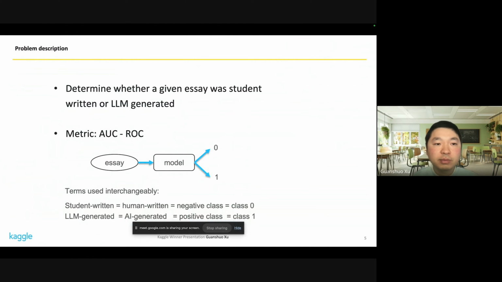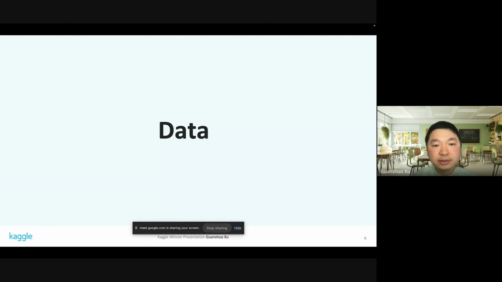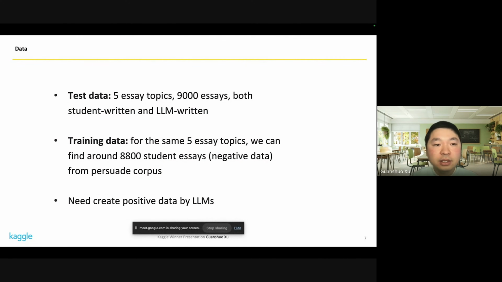So the problem is to determine whether a given essay was student written or LLM generated. I formulate this problem as a simple binary classification problem. In the test data, we have 5 essay topics, and there are totally 9,000 essays. They can be either student written or LLM written.